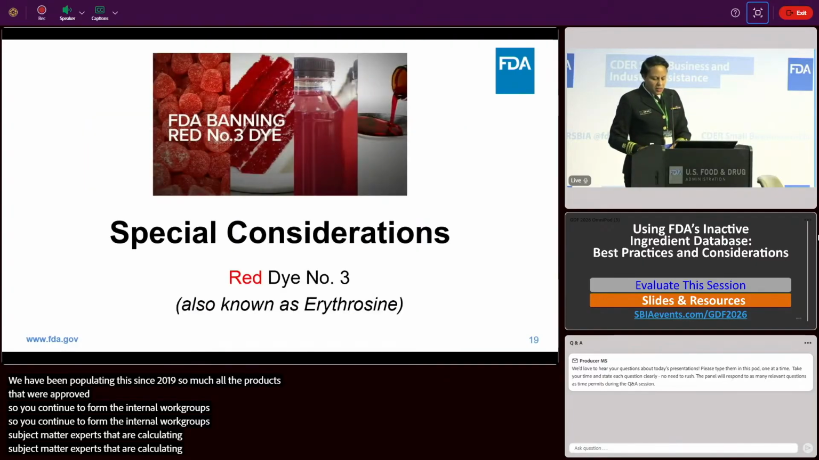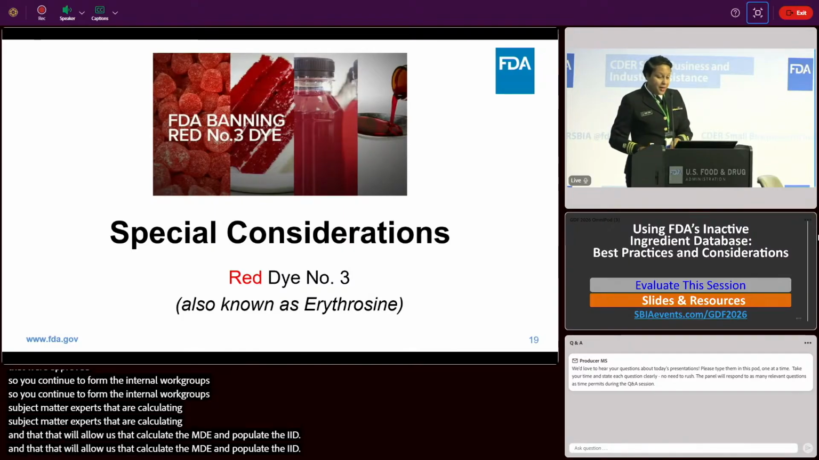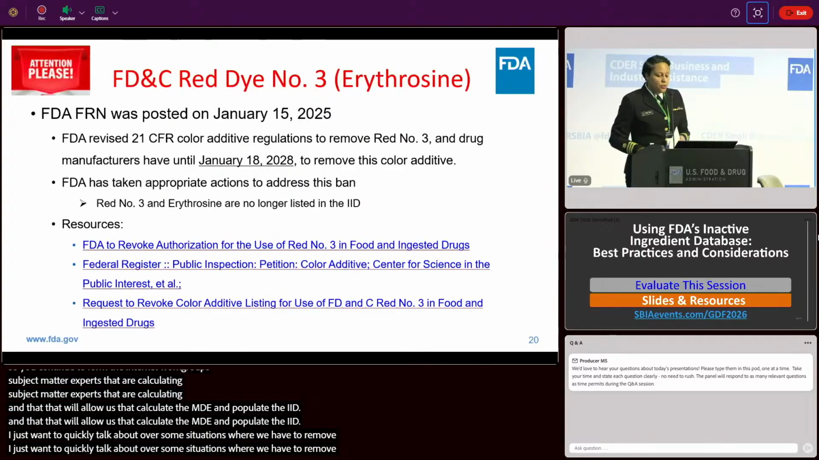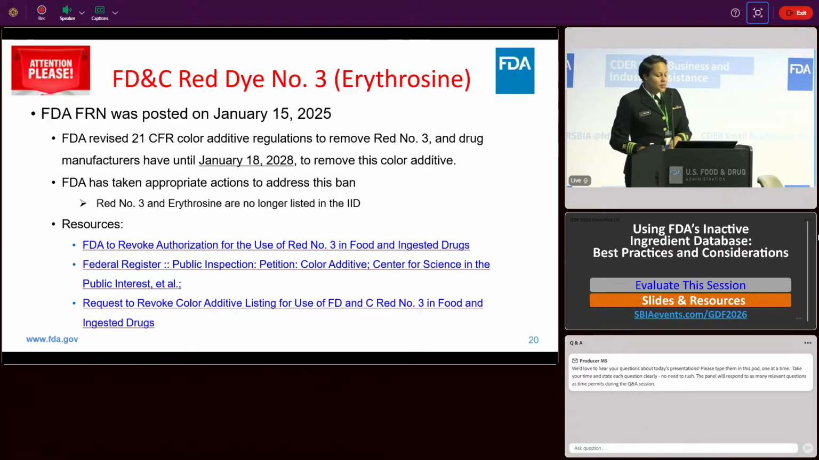I just want to quickly touch on some situations where we have to remove an excipient from the IID, and a special consideration is red dye number 3, also known as erythrosine. So the FDA had published a Federal Register notice, and they posted this last year on January 15. It was pretty much to address a ban. And so FDA revised 21 CFR color additive regulations to remove red number 3, and drug manufacturers now have until January 18, 2028 to remove this color additive.